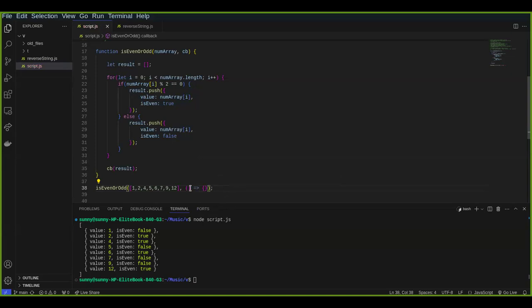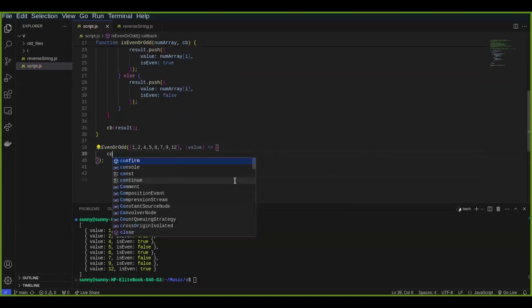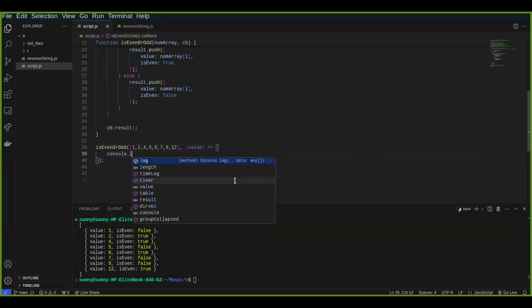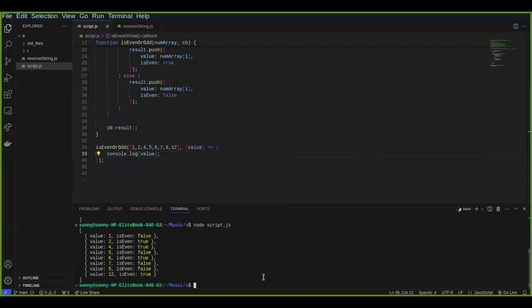I'll then say that, and then here I could say value, and of course, let me console.log, sorry, value. Do that, we see that we still have exactly the same result. So now, this is like two different ways of doing the same thing, right?